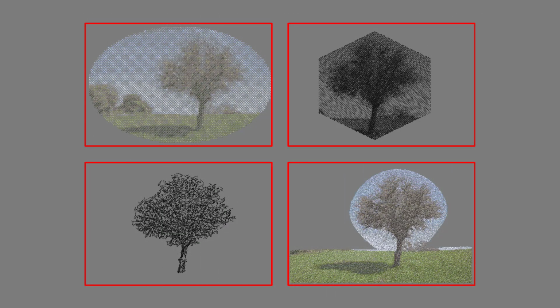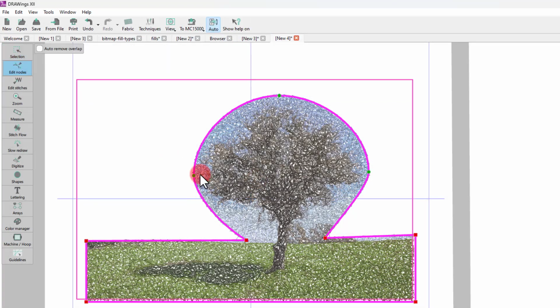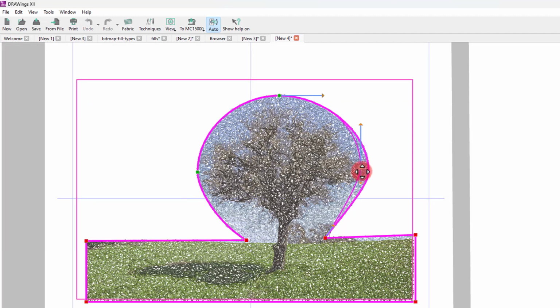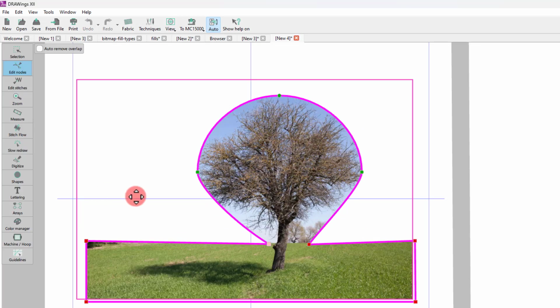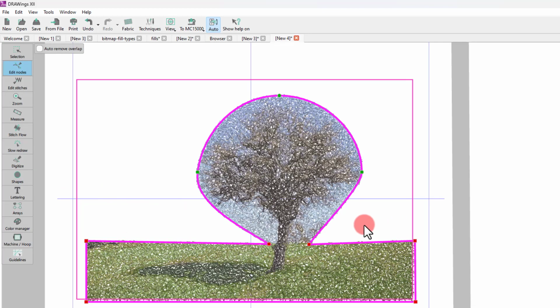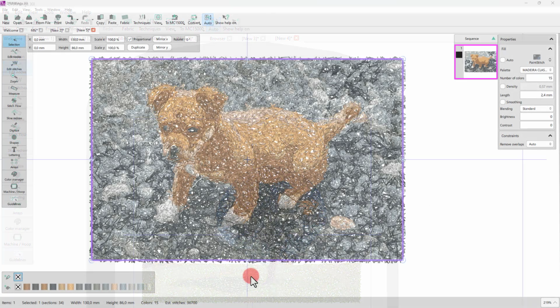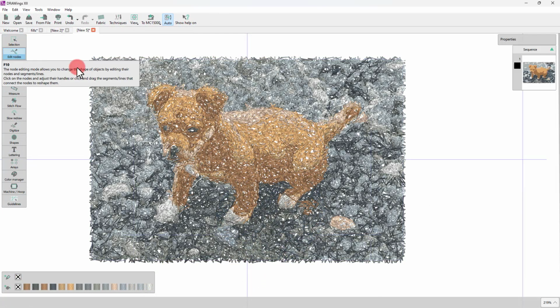But what about having a different shape of frame, or if you need only a part of the image? The node editor can now be used to edit the shape of bitmap fill images into whatever you like. Let's see how it works.